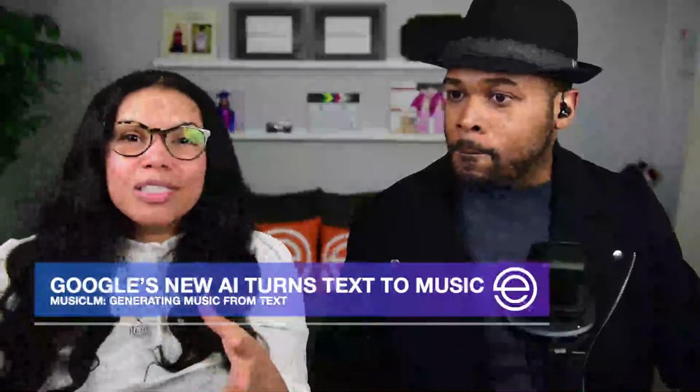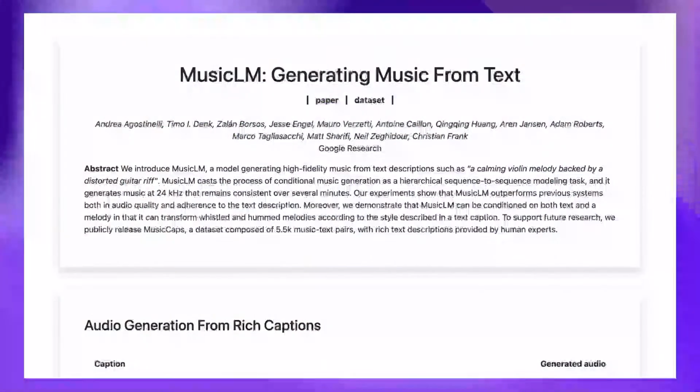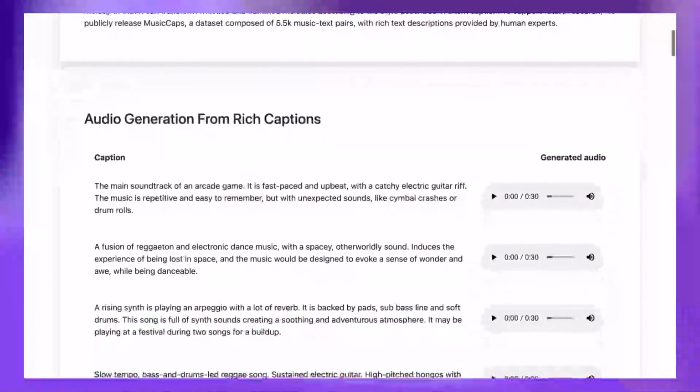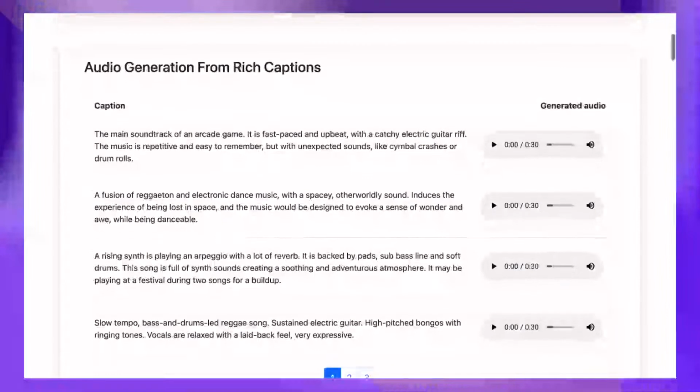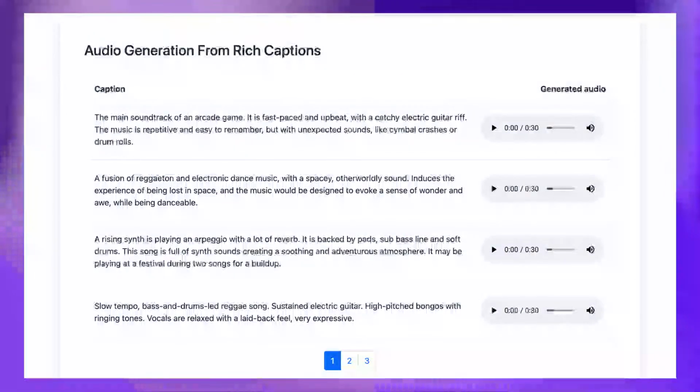The examples that they provided were incredible. They entered some prompts, and then it generated these songs. For example, let's go to the favorite one, the second. This is the command: a fusion of reggaeton and electric dance music with a spacey, otherworldly sound that induces the experience of being lost in space, and the music will be designed to evoke a sense of wonder and awe while being danceable. Let's click that and see what generated.